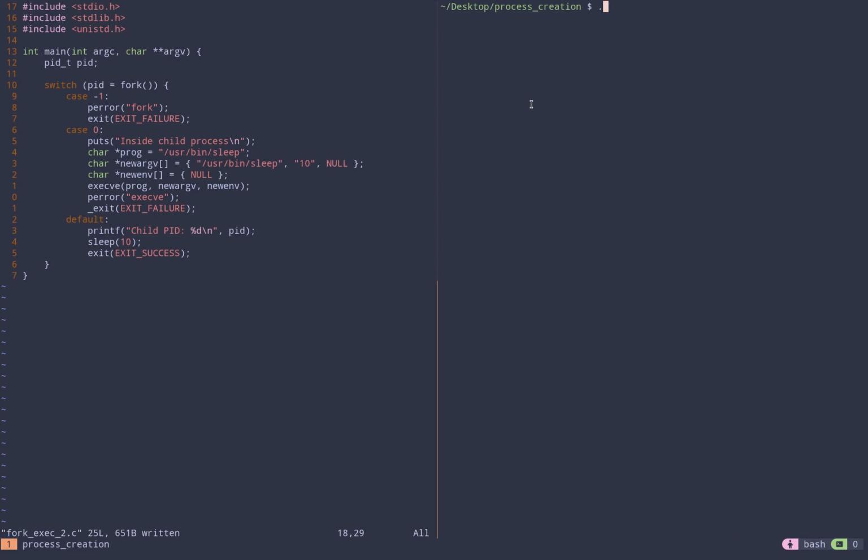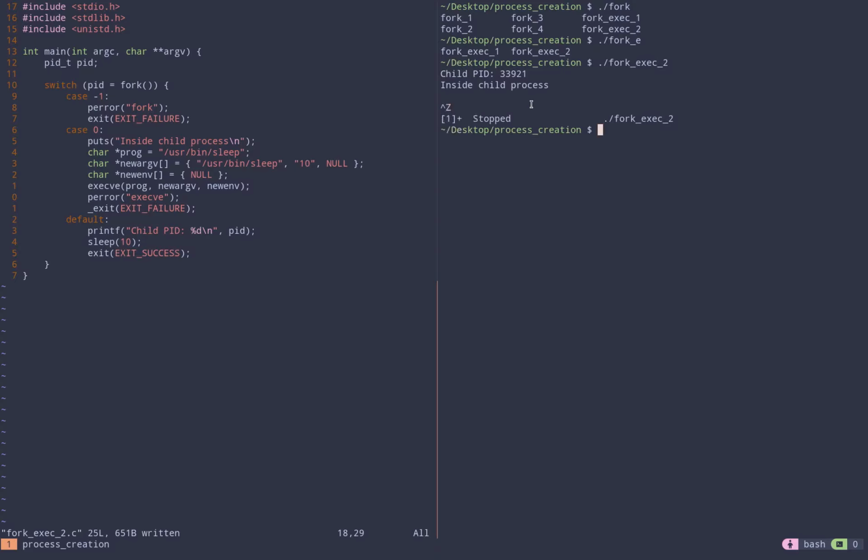Now let's try running this. Did I make any changes? Let's see. No, I didn't. Okay, so, or yes, I did. It seems I did. Okay, so fork_exec_2. So you can see inside the child process, I'll press Control-Z, and we can actually stop the process. Then ps, just to verify, the child PID according to our code is 33921, and what do you know? According to the output of ps, that seems to be correct, because the child process was replaced with the program sleep, because we used execve here to replace it with sleep. The parent process is still running.